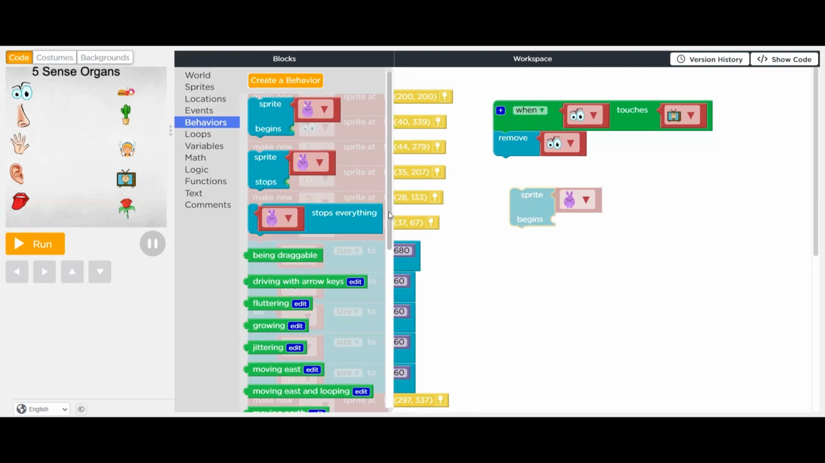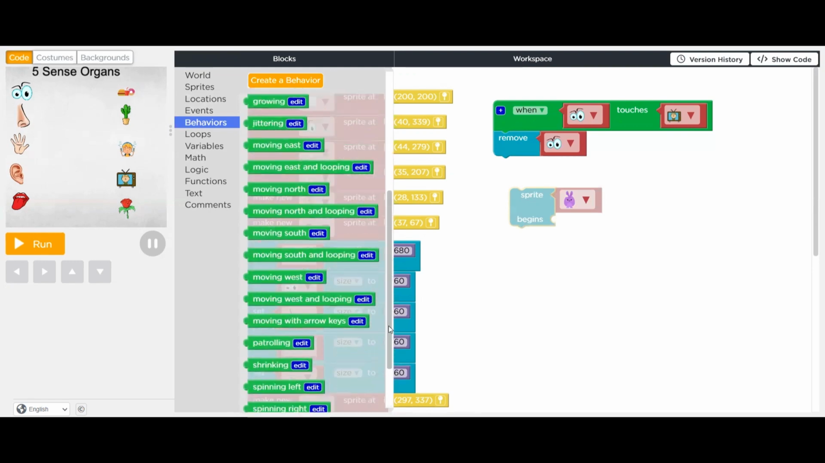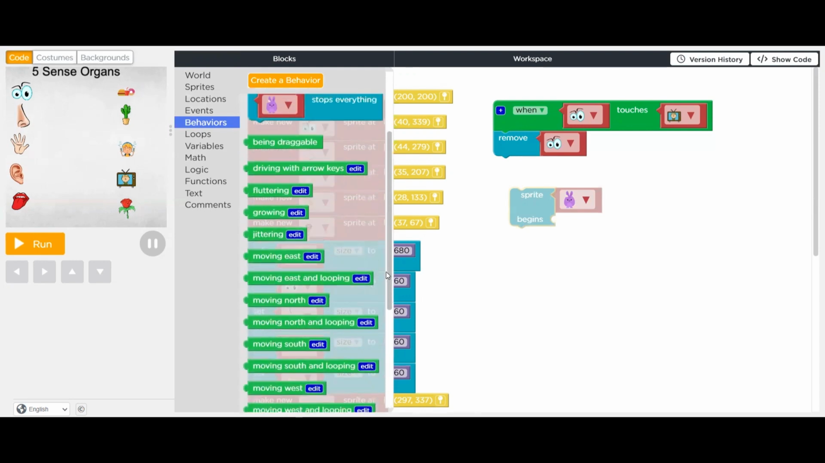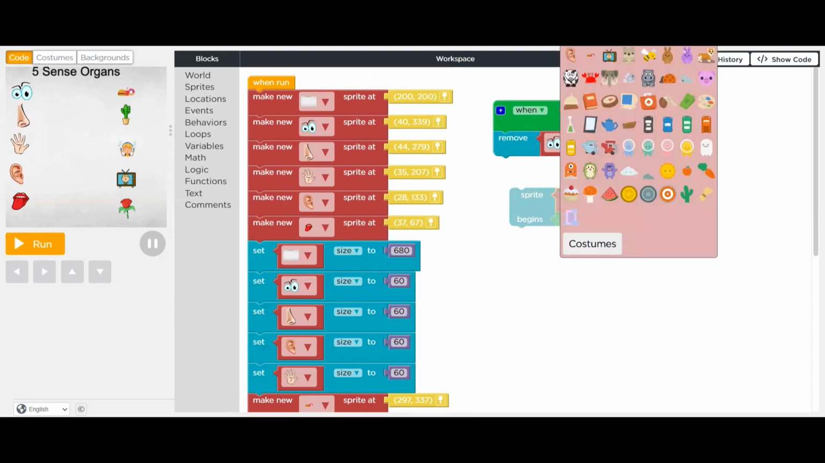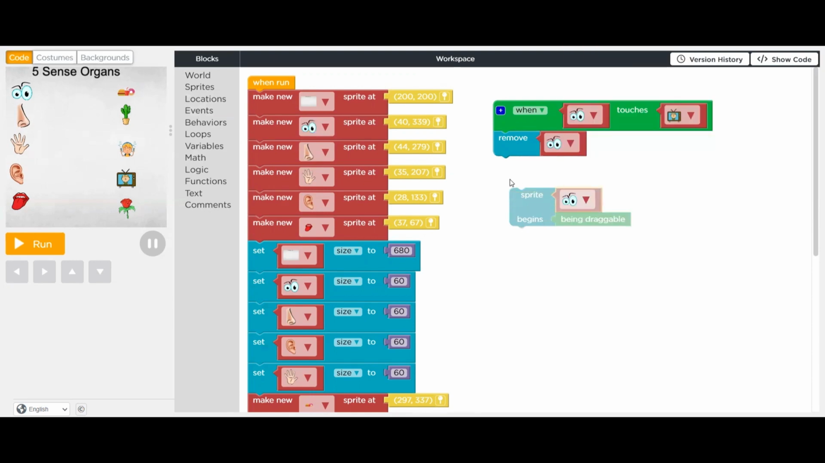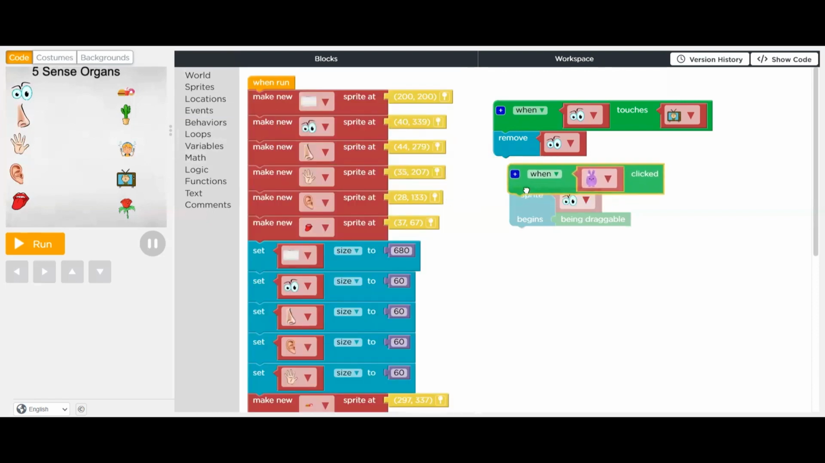So let's see where this dragging is available. Being dragged. Okay, I'll select this. Select the component which you want to select. In this case, I'll select eye. And now you have to attach it somewhere. You can either attach it directly to the particular event you want, or I'm going to attach it so that whenever I press on this particular sprite, it will become a draggable sprite.